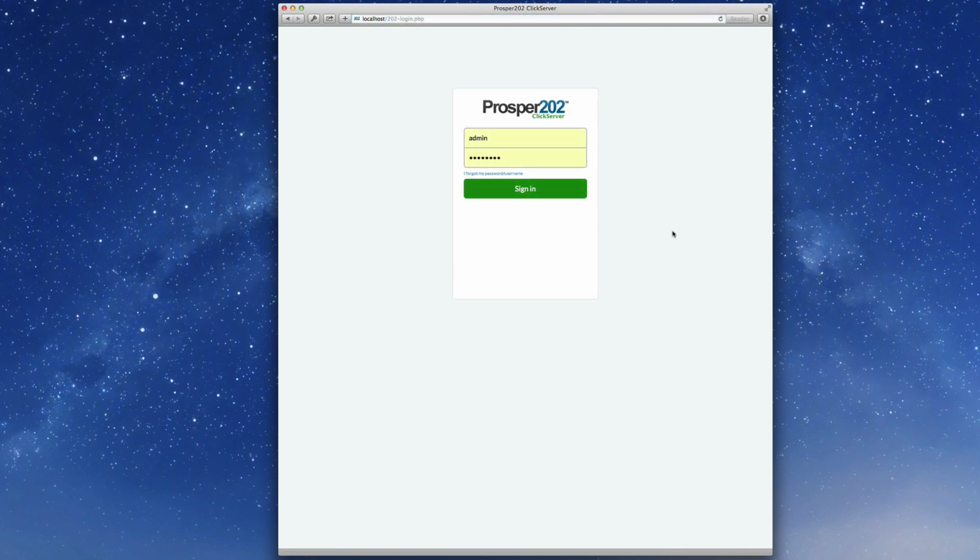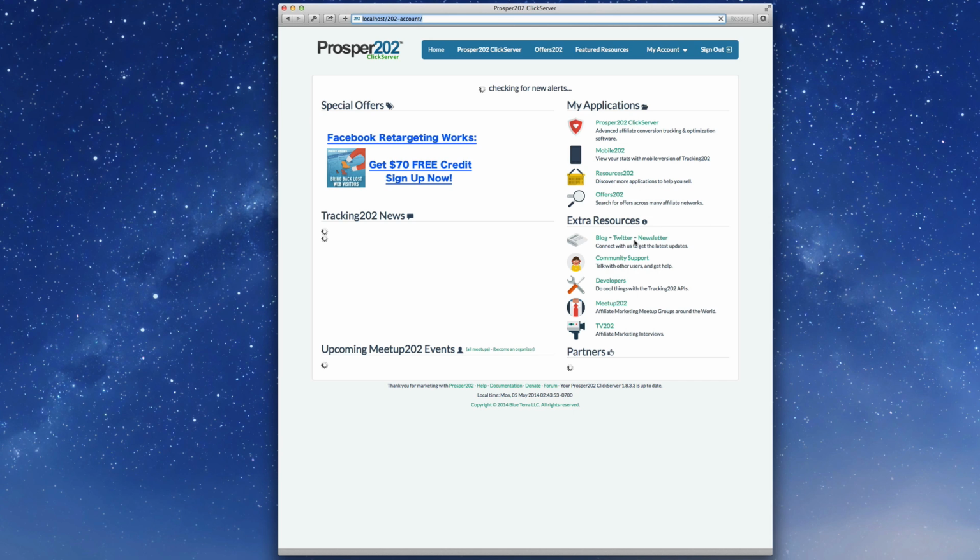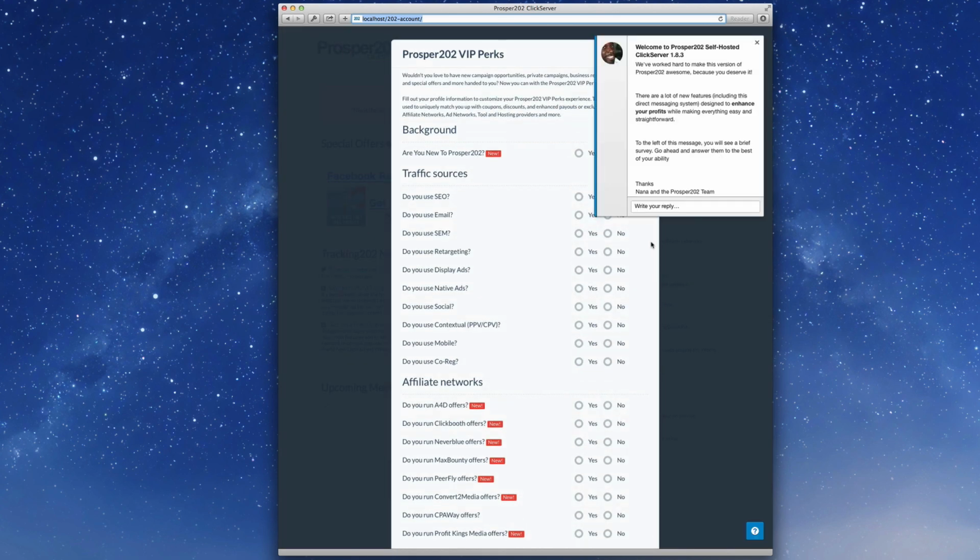I have a password manager, so it'll automatically fill that in. Let's sign in. And when we first log in, there is a built-in welcome message. This is also the way that you communicate back and forth with me and the rest of the Prosper202 team. So you can respond in this unit, and then the reply is sent.